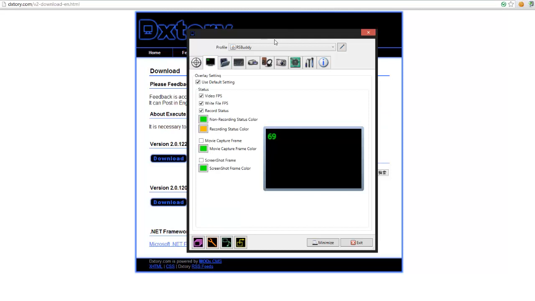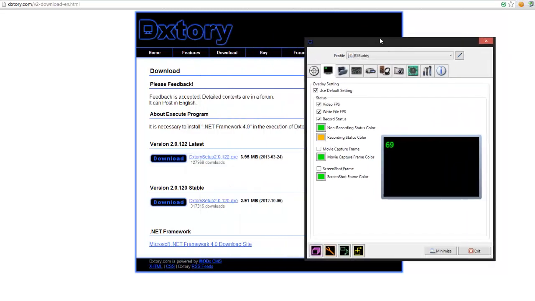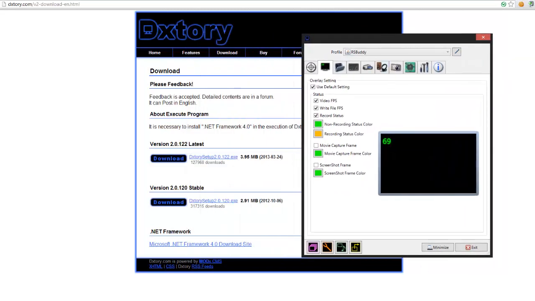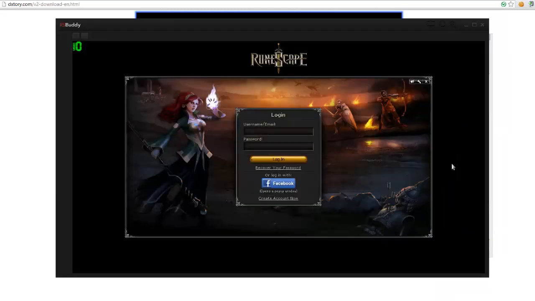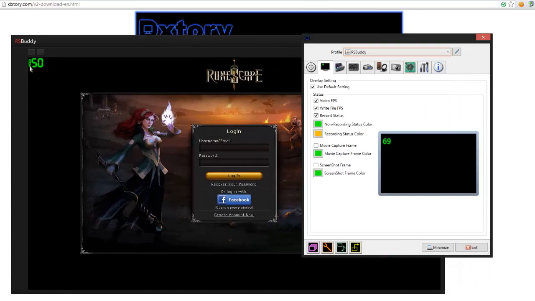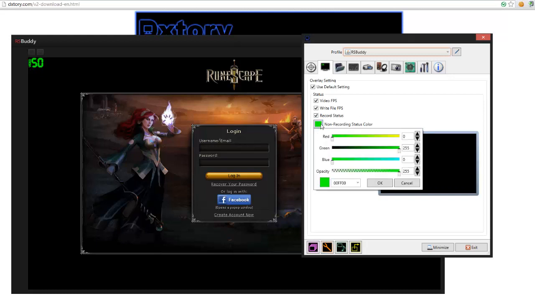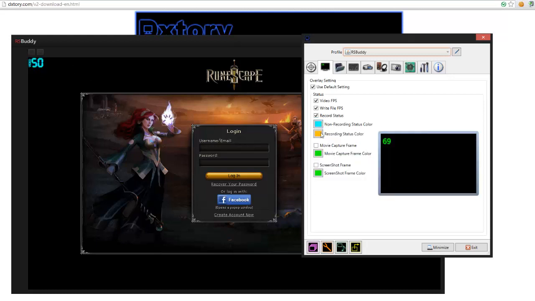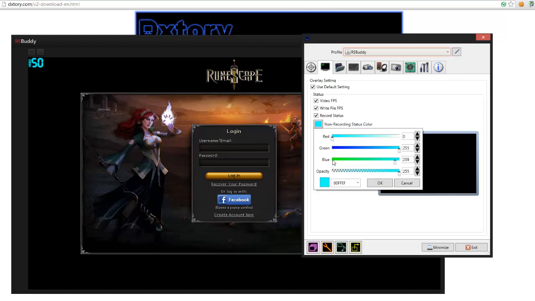Next is the color display or FPS overlay. So if I open my lovely client here, RSBuddy, you'll see that this comes up, which tells you your current frames per second. And you can change this to whatever you want, and let's make it blue. Okay, it changes to blue, but I prefer it green since green in most languages means you're ready.